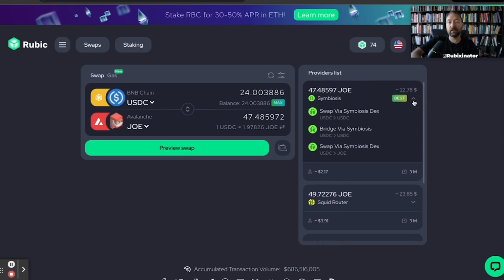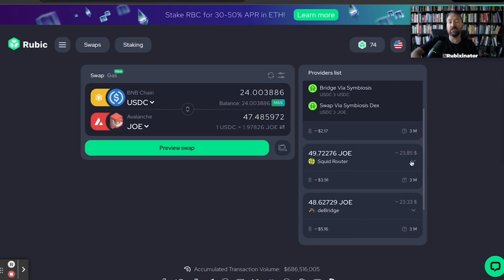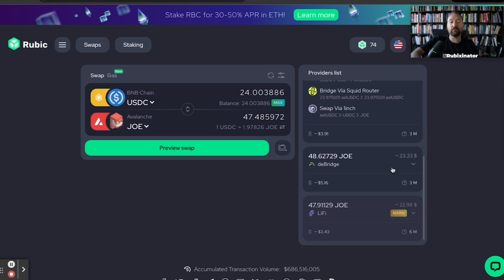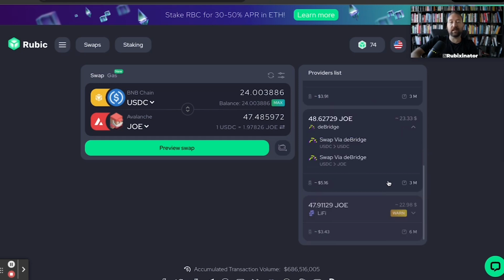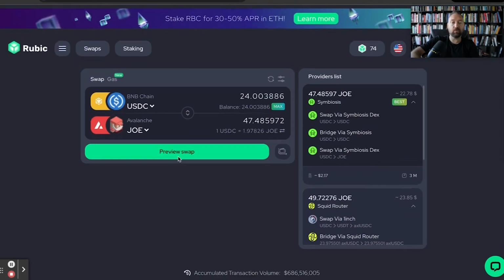Bam. So pretty simple here. They're bridging the USDC over to Avalanche, and then over on Avalanche, they're swapping that USDC over to Joe. Squid router makes it a little more complex. D-Bridge is going to just move that USDC over to Avalanche and then swap it for Joe. Basically, you get the point.